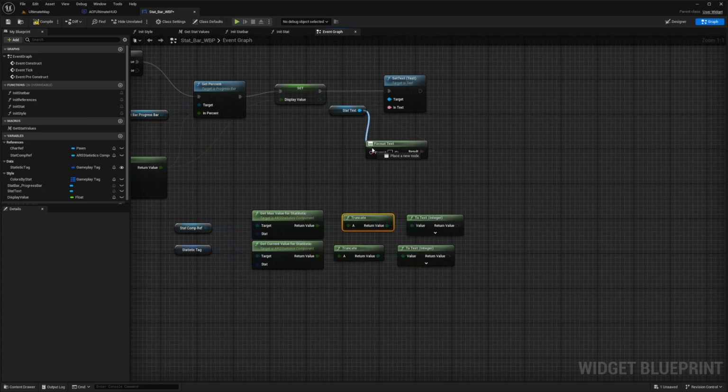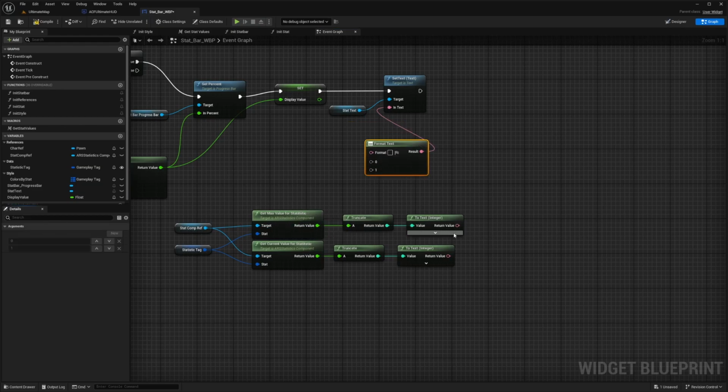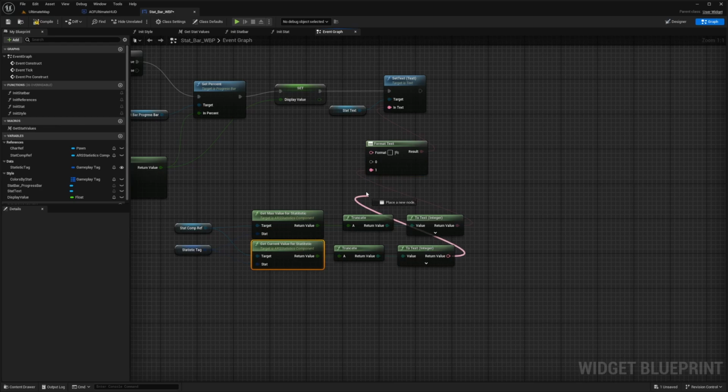And now I'm just going to connect something in here in this format text just so I can add two pins. And now I'm going to connect the max value as my 1 and then the current value as my 0. And what I want to do is 0 / 1. So in curly brackets, I'm going to type in 0, then a space, slash, space, and then another curly bracket with a 1 in it. And this will format the text using these variables.